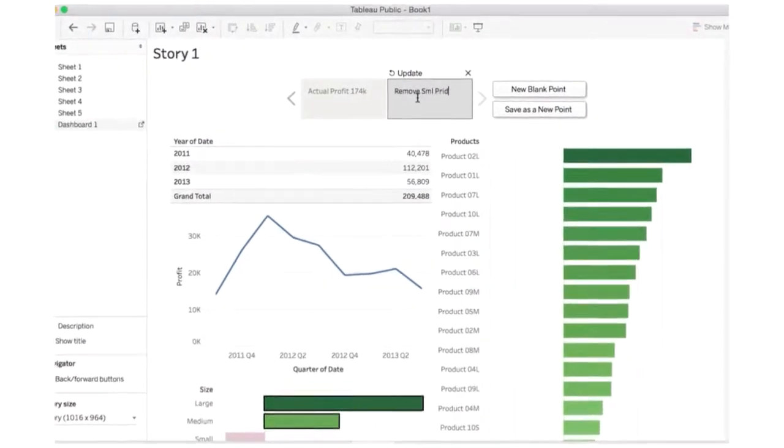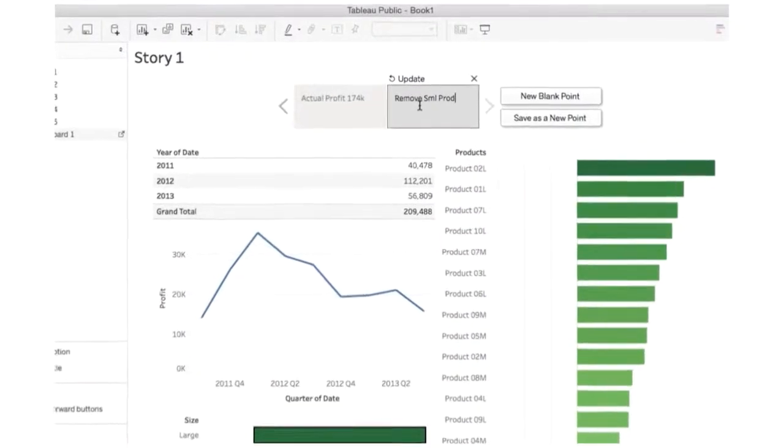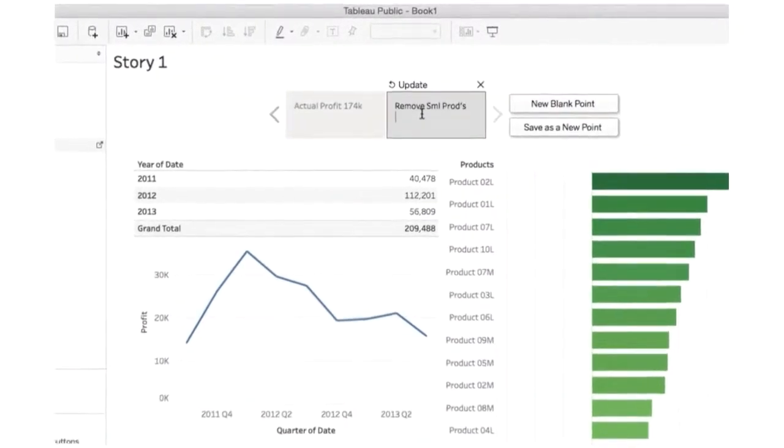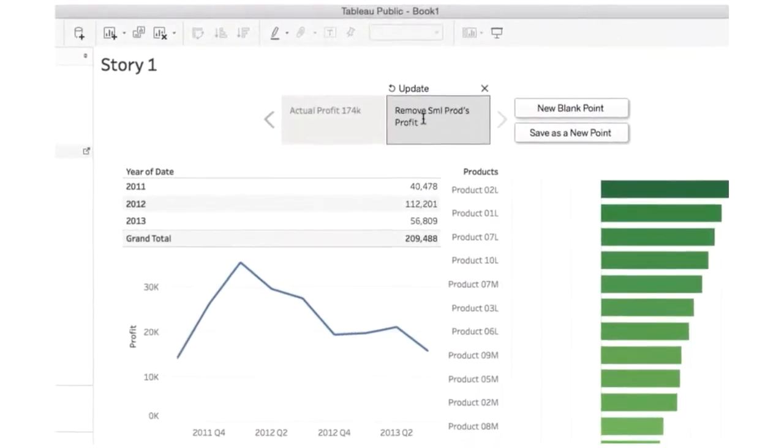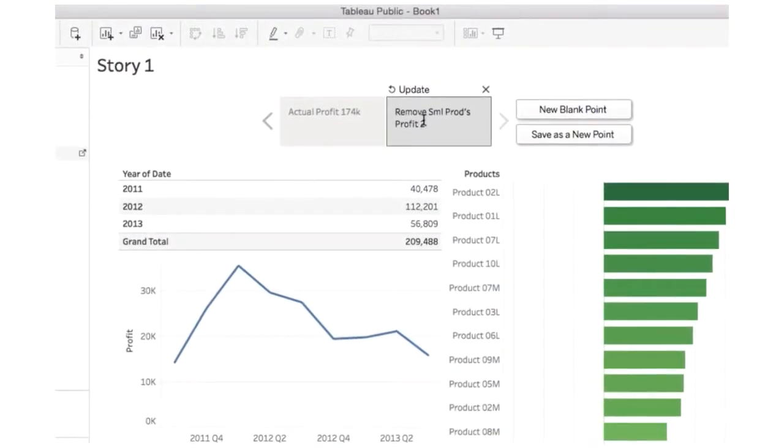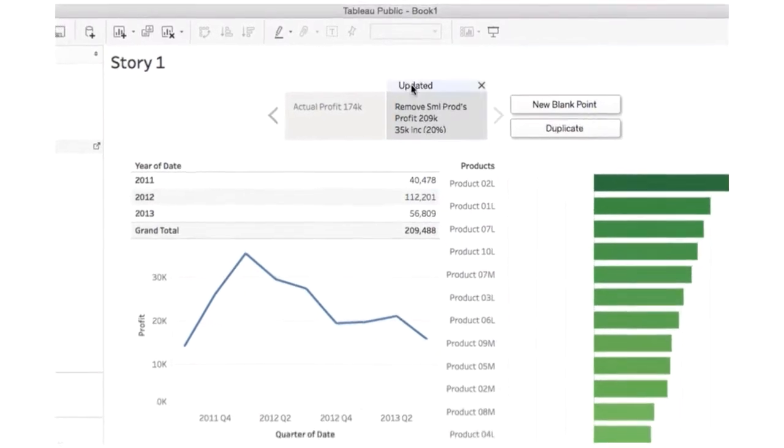209,000 rather than 174. So just by getting rid of our small products, a bit of SKU rationalization, we could have increased our profit. Not to mention the savings of not having to sell and administer all of the business to sell small products. So we've got an increase of $35,000, which is about a 20% increase just by removing our small products. Can we go further than this?